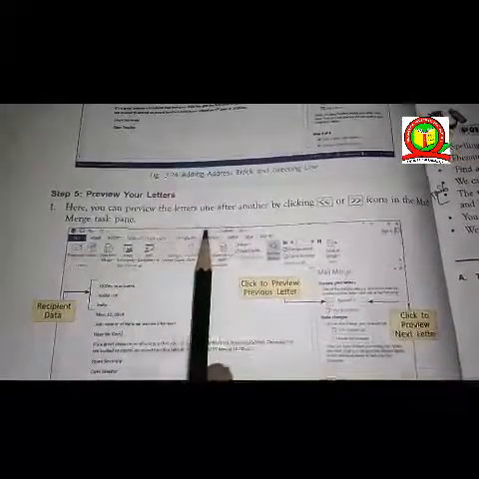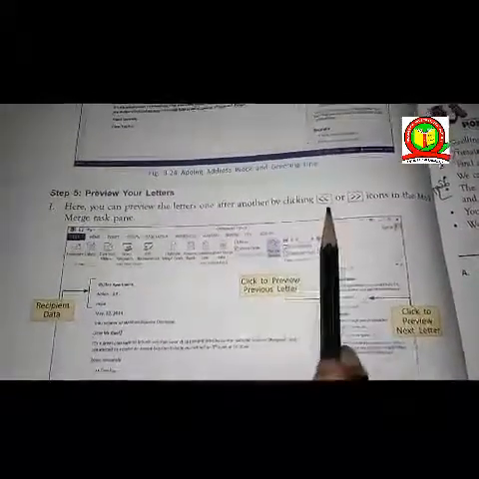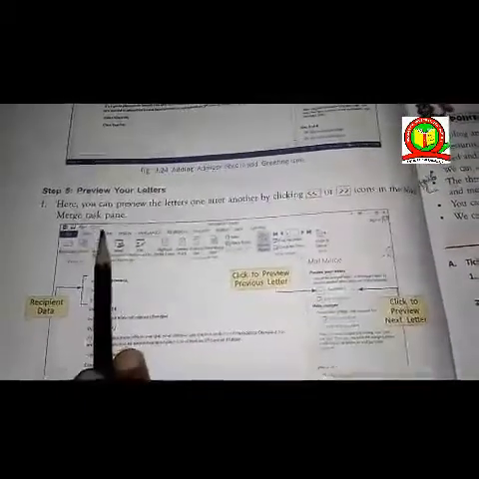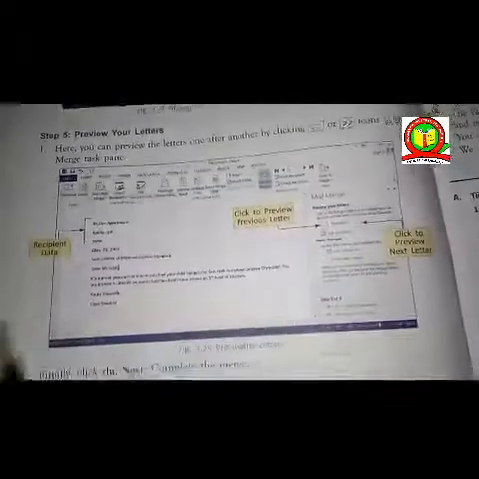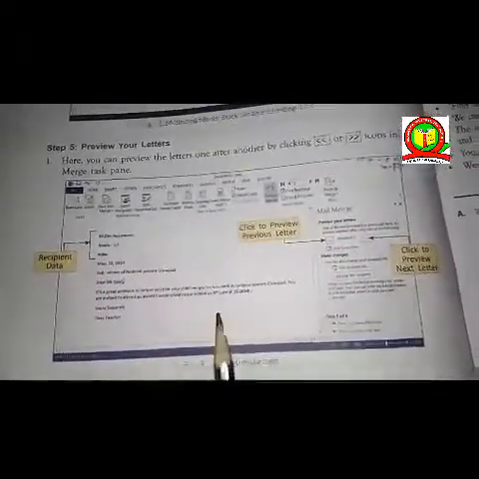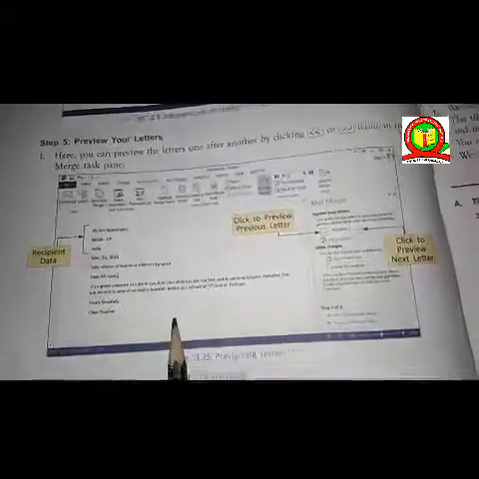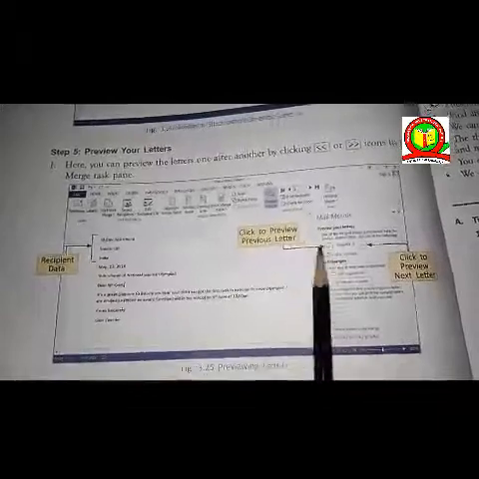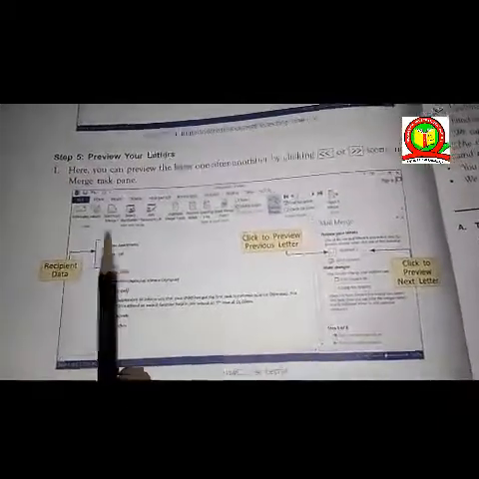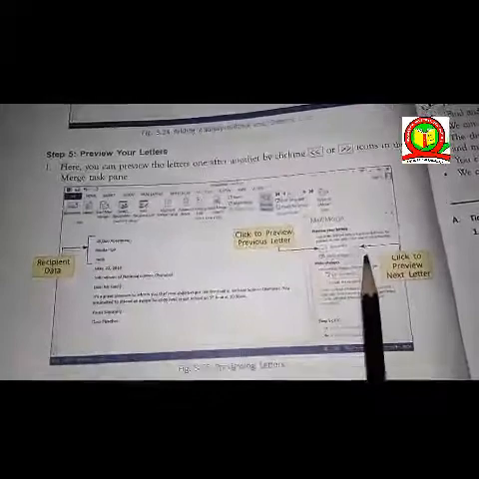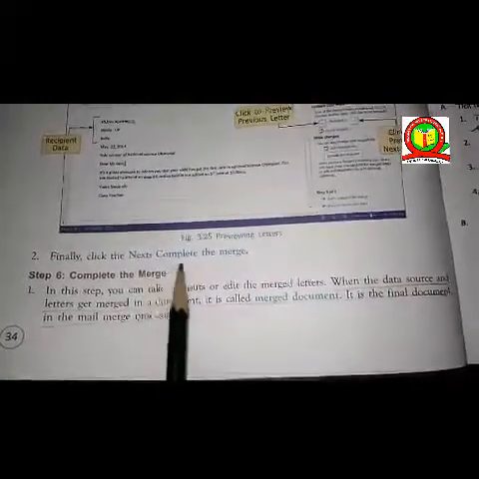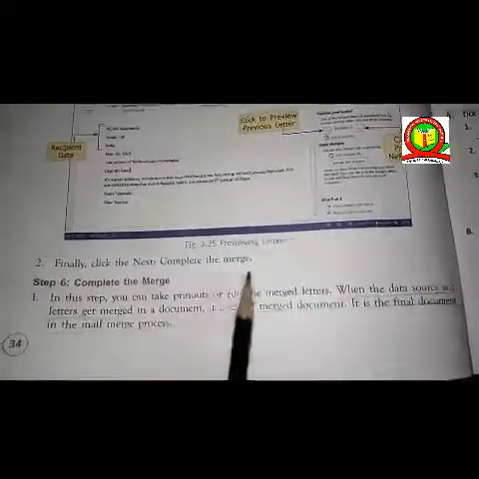Here you can preview the letters one after another by clicking the left side or right side icon in the mail merge task pane. Here you will see the address. You will see the preview of a letter. This address will change as per the recipient data, and you will see the letter and address changing by clicking left or right. The final step in preview letter is next, complete. Finally click next, complete the merge.